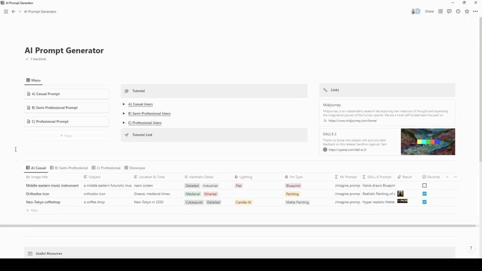You can use the generator from the home, here from this database, or by clicking in the menu the level that corresponds to your level of experience with AI image generation the most. Very important. You don't have to fill in every field. The generator will create a prompt for you, even if you only fill one field.